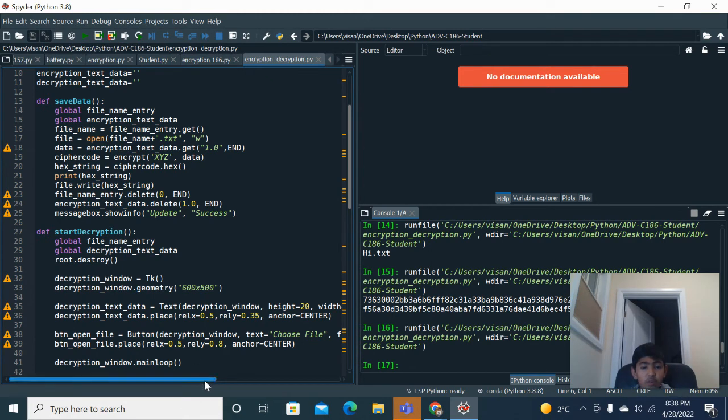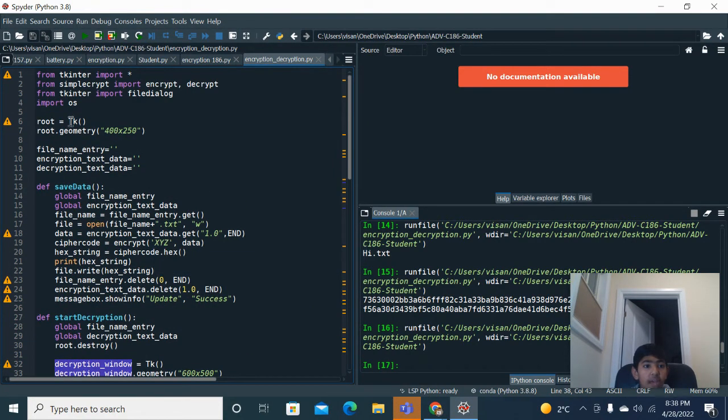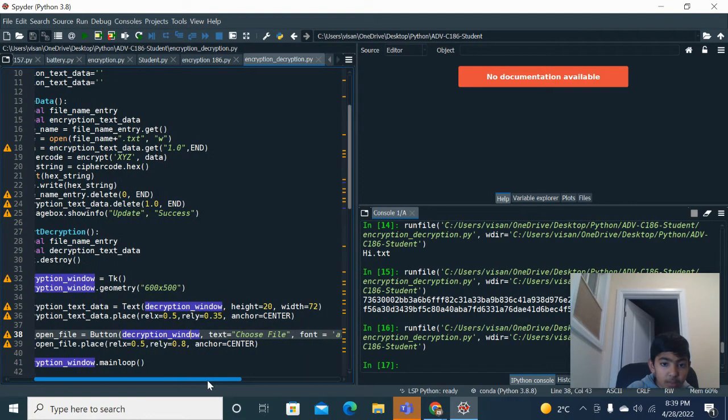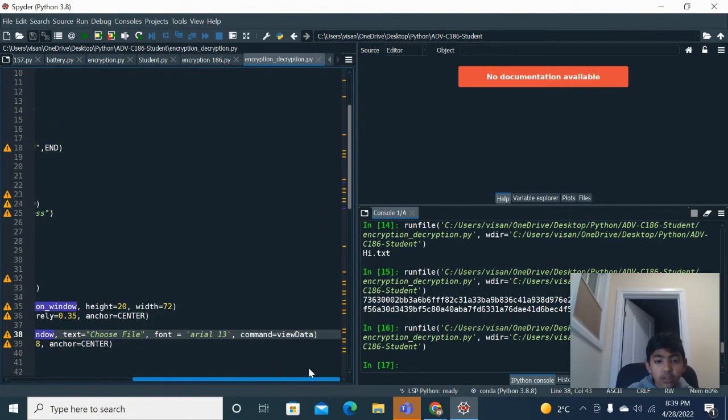So description_window, text equals... So this is the name we've kept. Like here we've kept root = Tk. You can also do it like this: description_window = Tk. So description_window, comma text, because usually when we put a button we put root here, but we can also put this: description_window, text = choose file, font = Arial 13, command = view data.